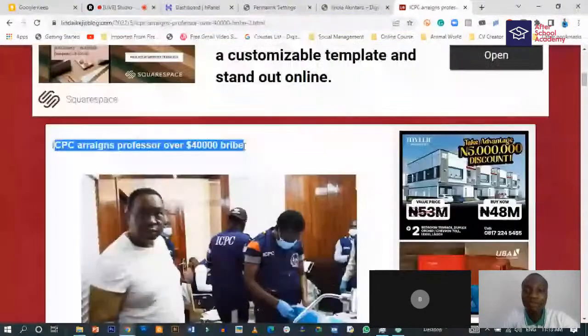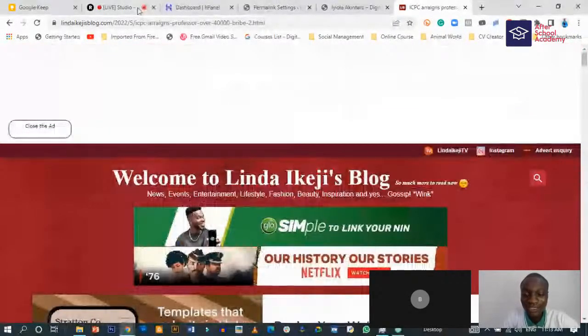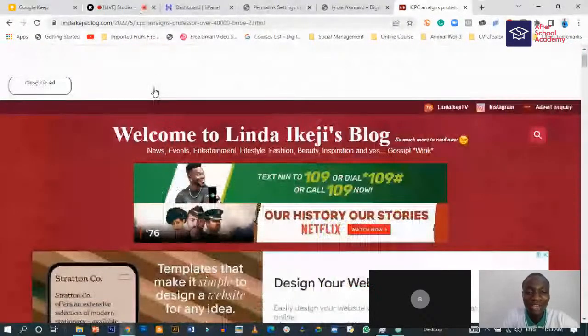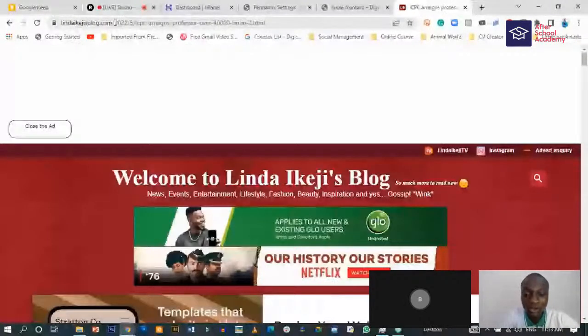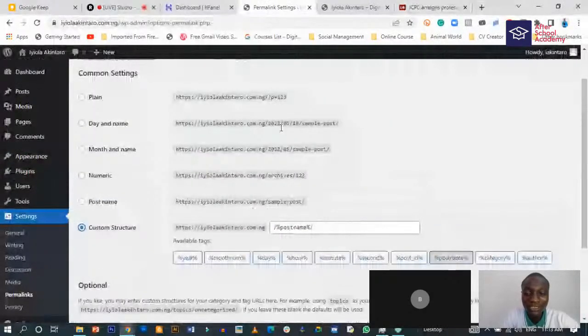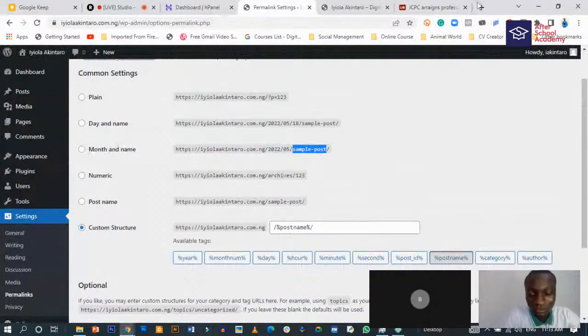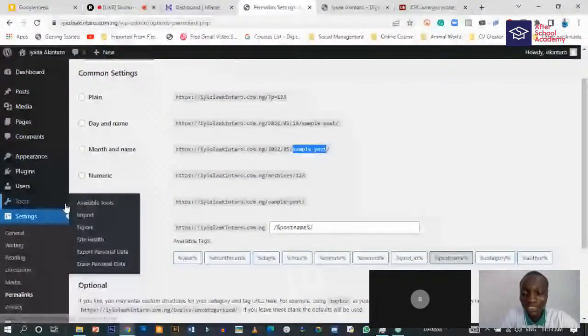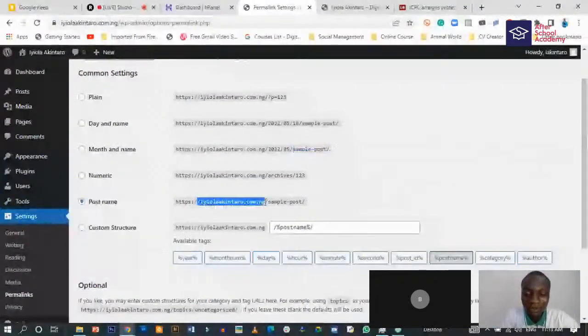Now, for good SEO and for a website that you are just building, this is not the best way to go about it. So you need to go for another option. This is the option they were using, month and name. This is the website address, this is the year, this is the month, and this is the post name. So this is the setting that Linda Ikeji is using on her website. But the recommended one means that after your website, the post name will follow.